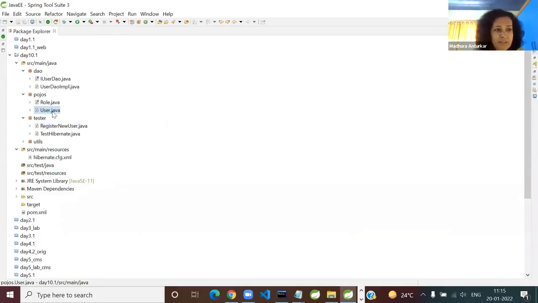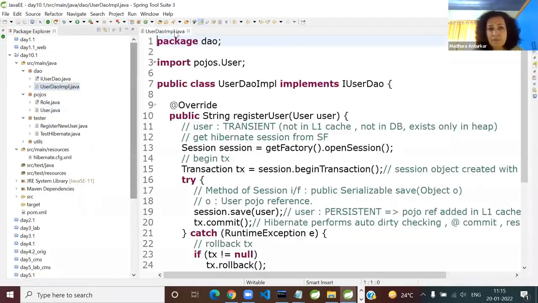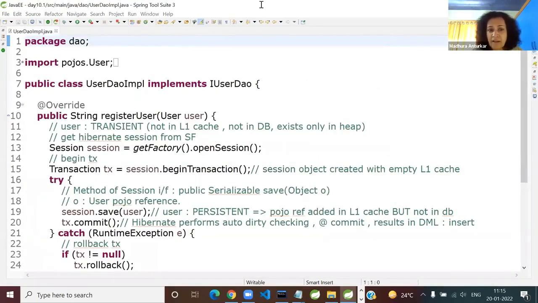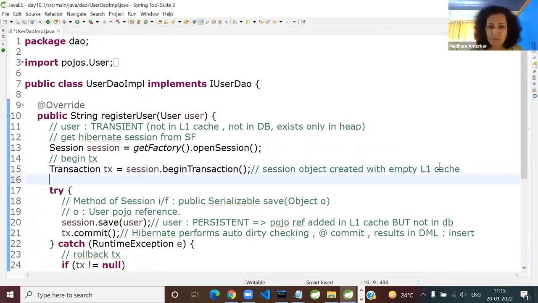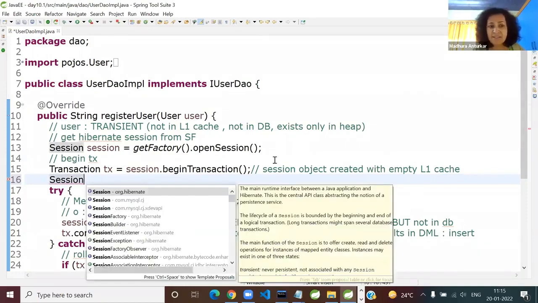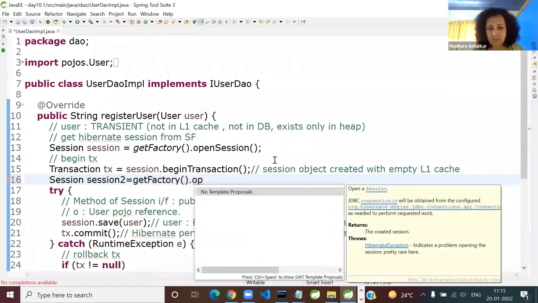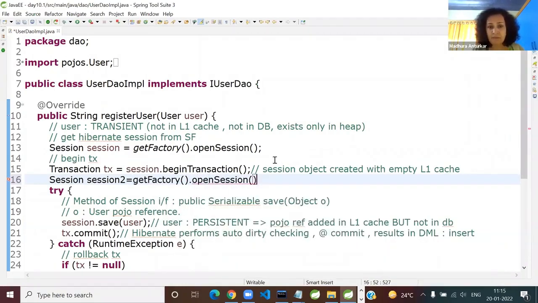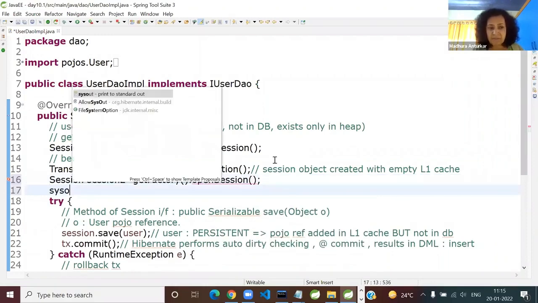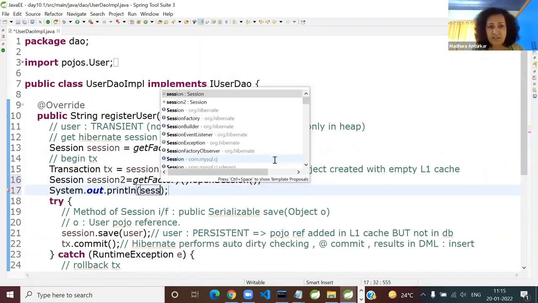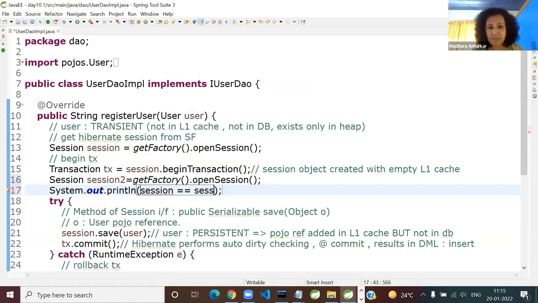So let's add some SOPs. Open the user implementation class. After the begin transaction, you can actually do it here also, it doesn't really matter. Let's create another session, session 2, using open session. So get factory dot open session. And the easiest way I can check is session double equal to session 2.